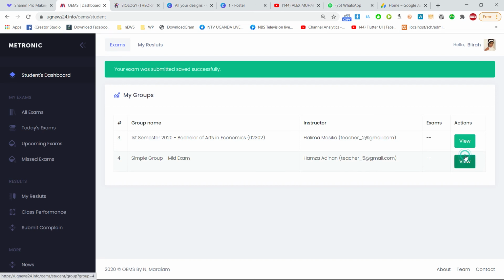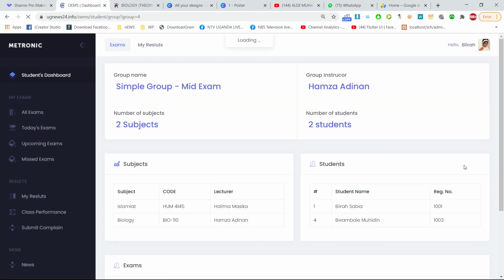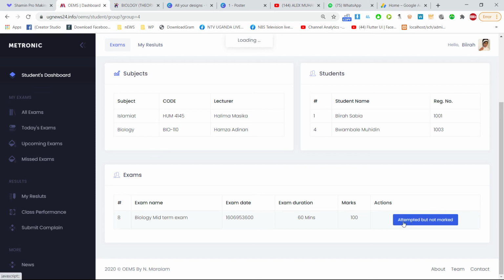Okay, sorry, these are a few groups. Let me go to this group. You see I had one exam, and this exam has now changed from the status of attempt to attempted but not marked. So when they mark my exam, it will be showing here, see the results. After marking my exam and publishing the results, I'll be able to see the results from here. But right now I cannot do anything because I've just attempted the exam and it is not marked yet.